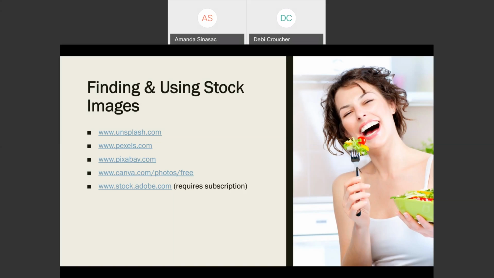So I encourage you to incorporate your own images when you can, not just rely on stock images, because even if all you have is a phone with a decent camera, you can use that to your advantage and incorporate more of your personality and your brand into your designs.